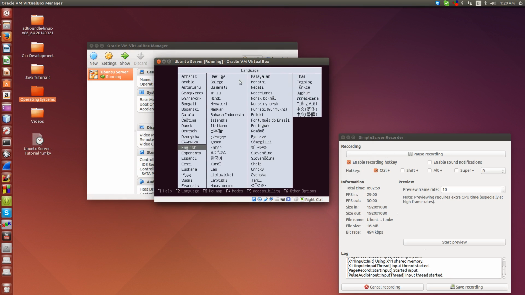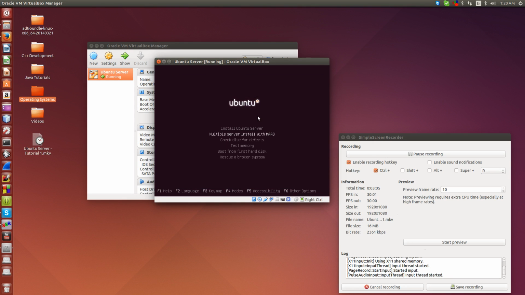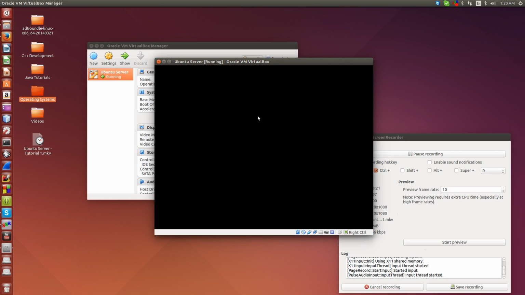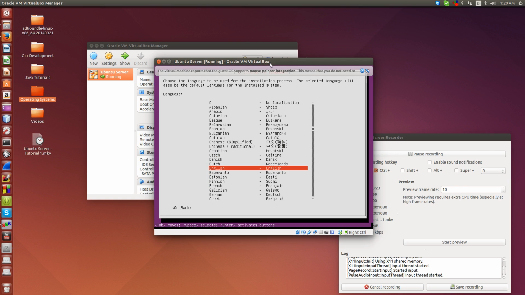So pretty much you just set the language that you want. I'm going to be doing mine in English. Then we can choose multiple server install with MAAS, check for disk defects, test memory, boot from hard disk, rescue broken system, or install Ubuntu server. The only thing we need to worry about right now is install Ubuntu server, so you just hit enter, and it's going to start the installation.